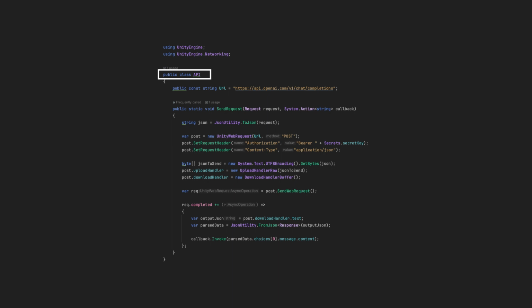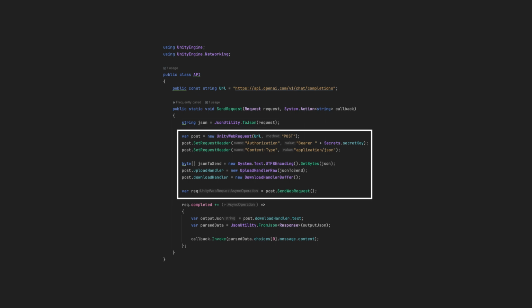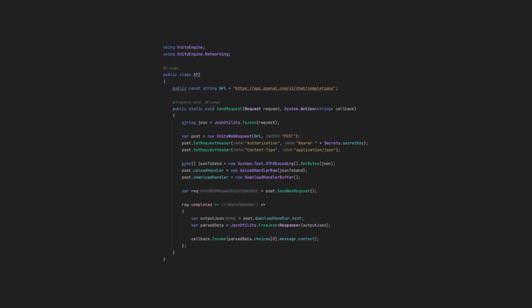Now let's create this API class and a static function that takes in a request. We'll convert it into JSON and send it via post to the OpenAI API. If you're following along, you'll need an OpenAI API account, and you should receive a secret key that you can place here. When the request is completed, we take the JSON returned from the API and convert it to a response structure. Then we send that content back through a callback function.